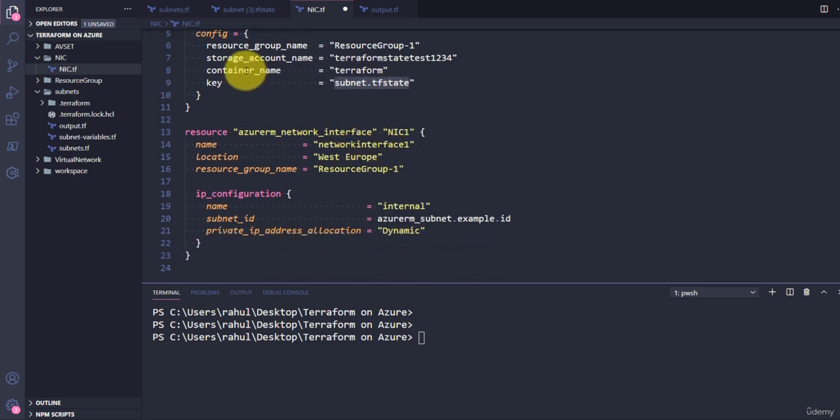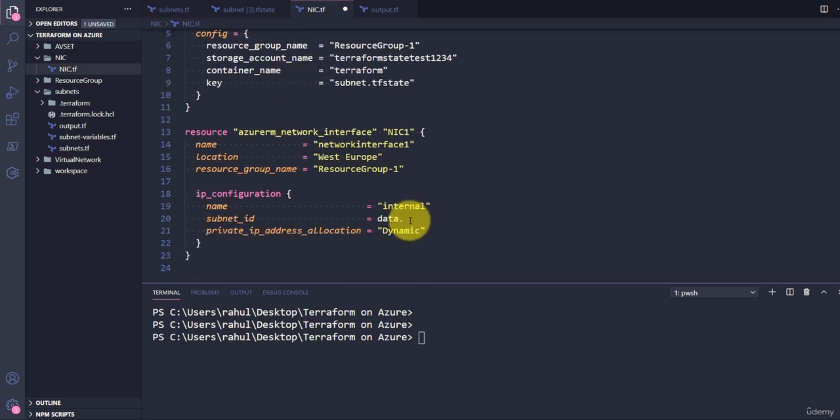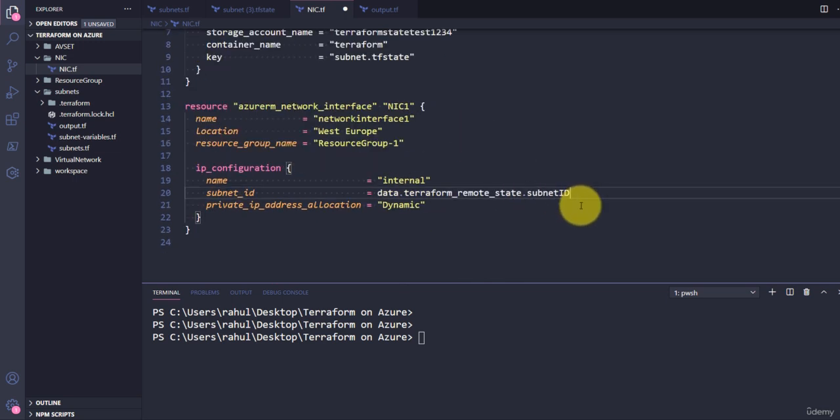Now we have to provide this particular reference over here. We have this subnet ID attribute, and we are just going to tell Terraform how to find that particular subnet ID, which is already created, and we have that in the TF state. So I'm going to use data, and then the resource type terraform_remote_state over here. Then I'm referencing the label. So this is my label, subnet ID. I'm going to write that over here.